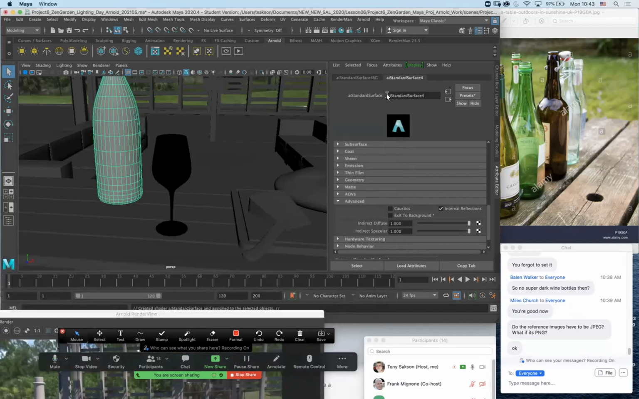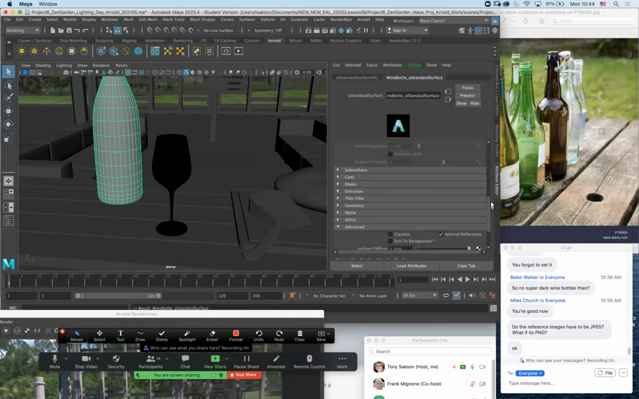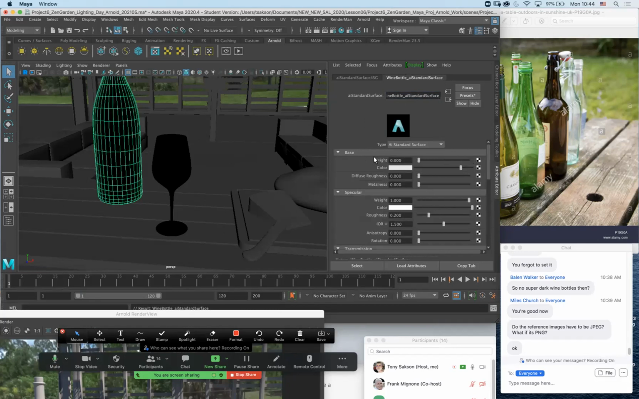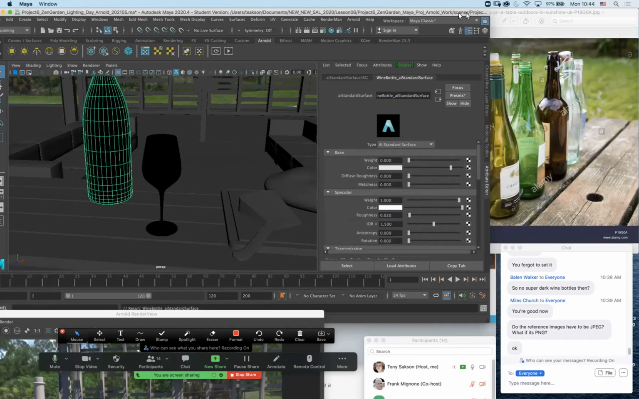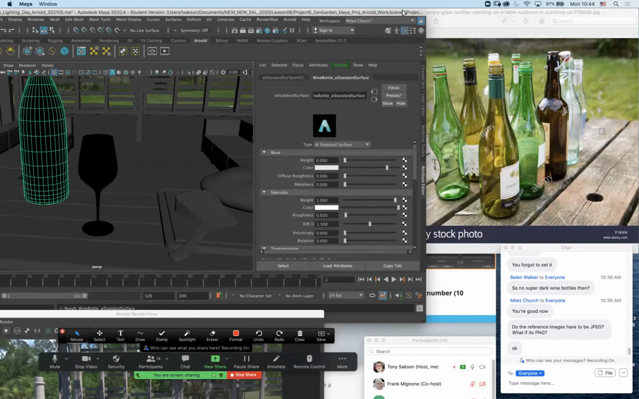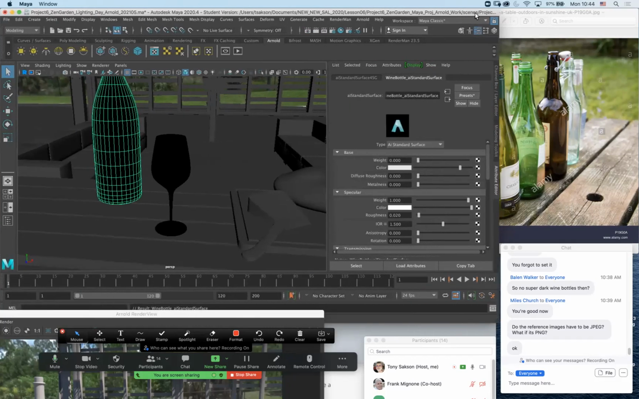Okay, so new Arnold material, wine bottle. We're going to do the same thing we do for all the others. The weight goes to 0. Roughness. These don't look super rough, but I'm going to give it a little more roughness than, say, the wine. They don't look too bad. Can always come back and adjust the roughness later.